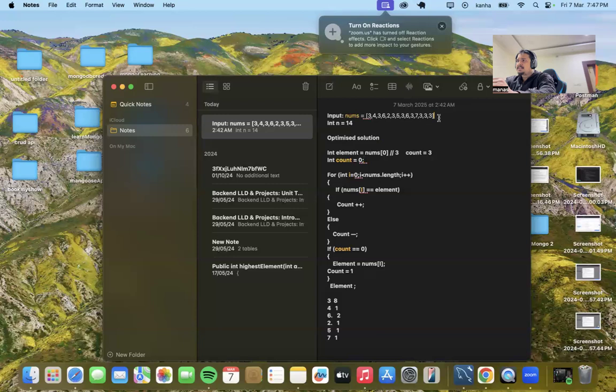I traverse this whole array, and I check if nums of i equals element. So element will be initialized to nums of 0, that is initially 3. 3 is our element. So I check if nums of i equals element, then count plus plus. The count is 0 initially, but because 3 is equal to 3, the count is now 1. Count plus plus and the element will be 3. Okay, so let's move ahead.